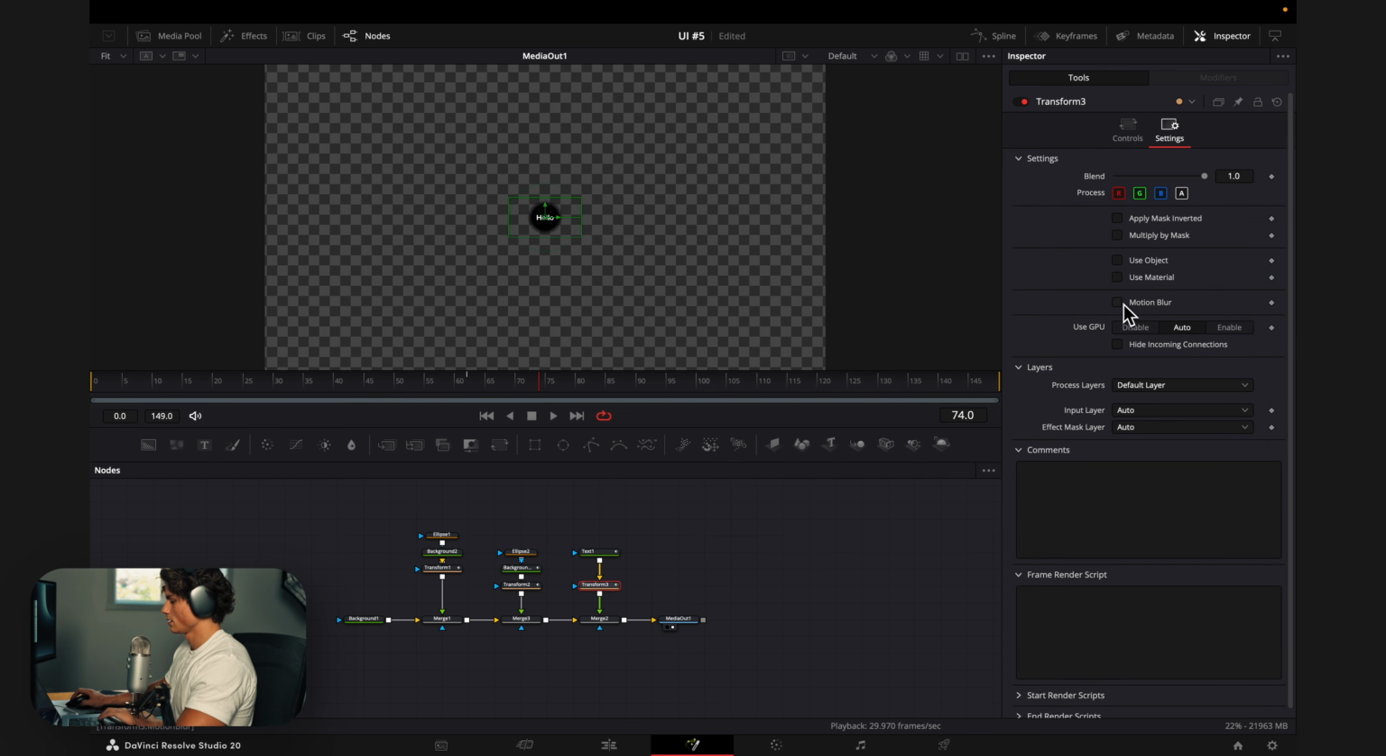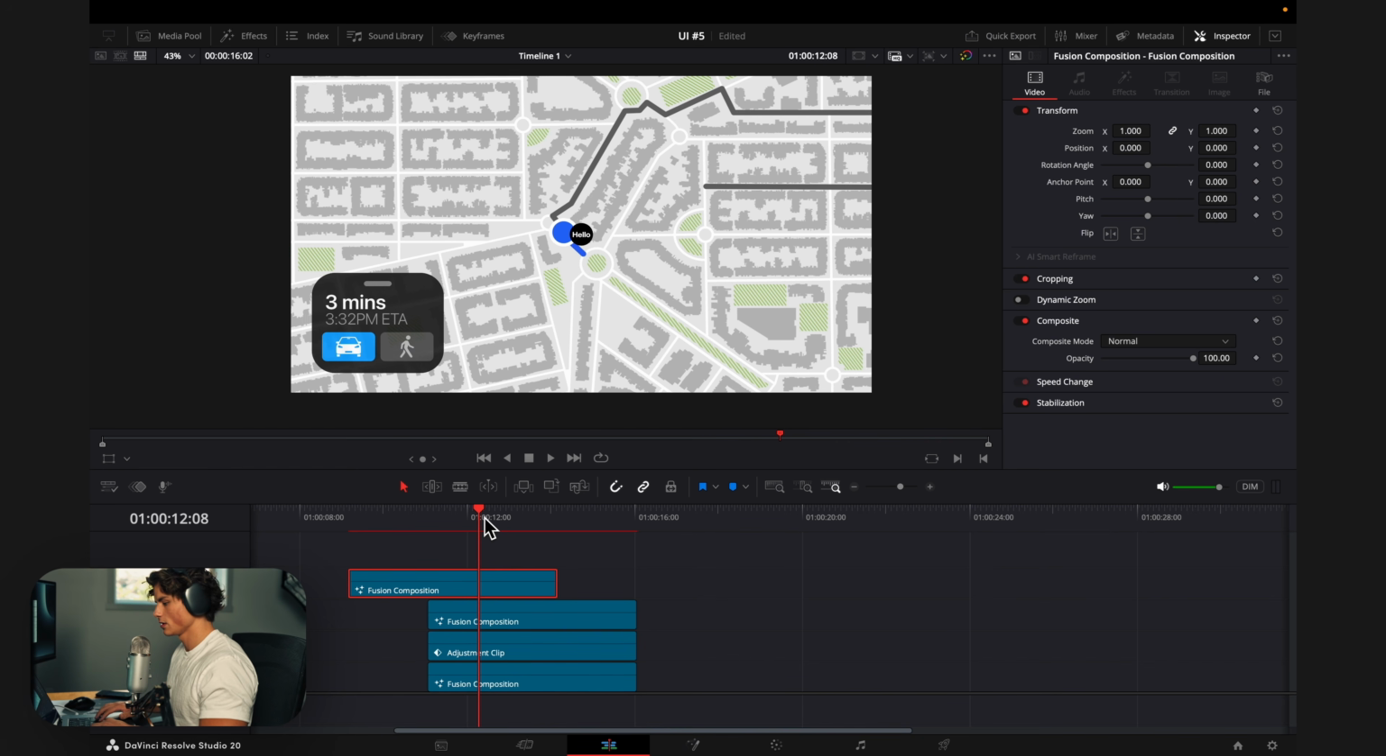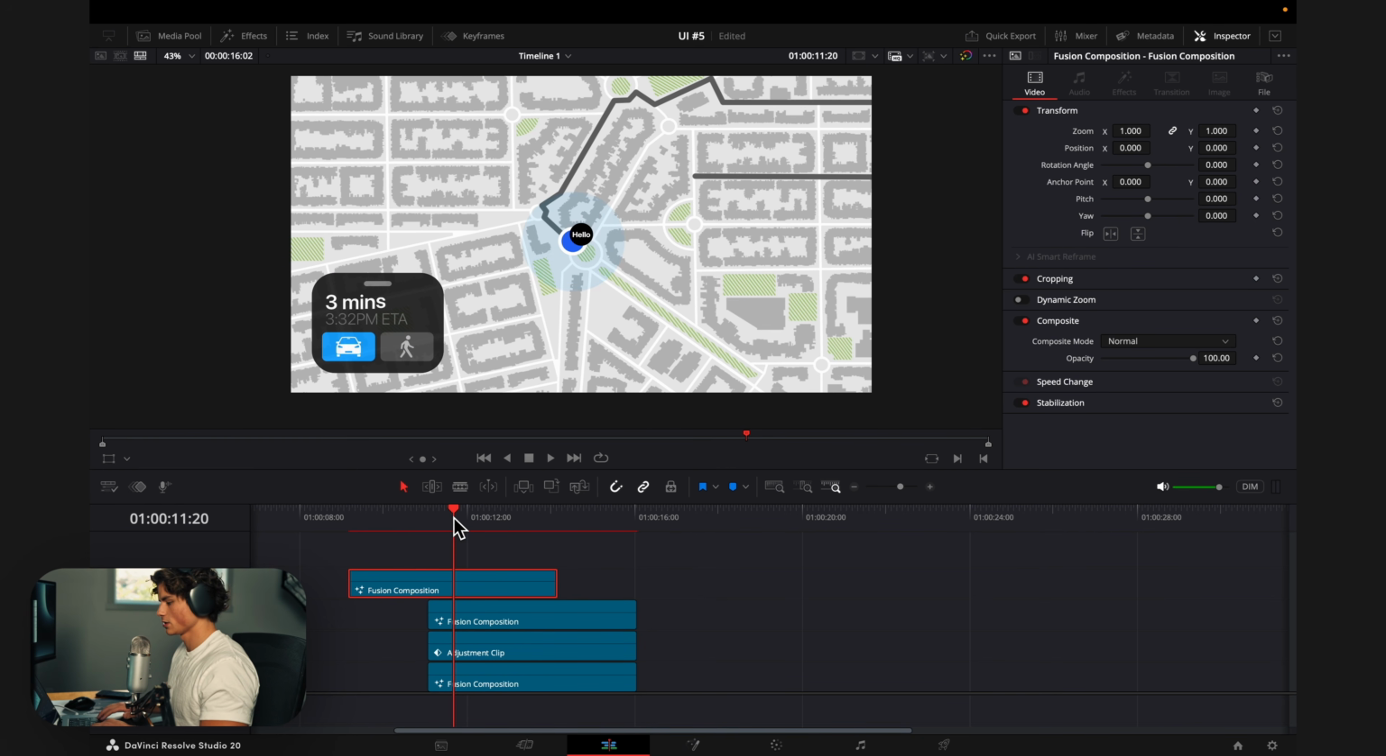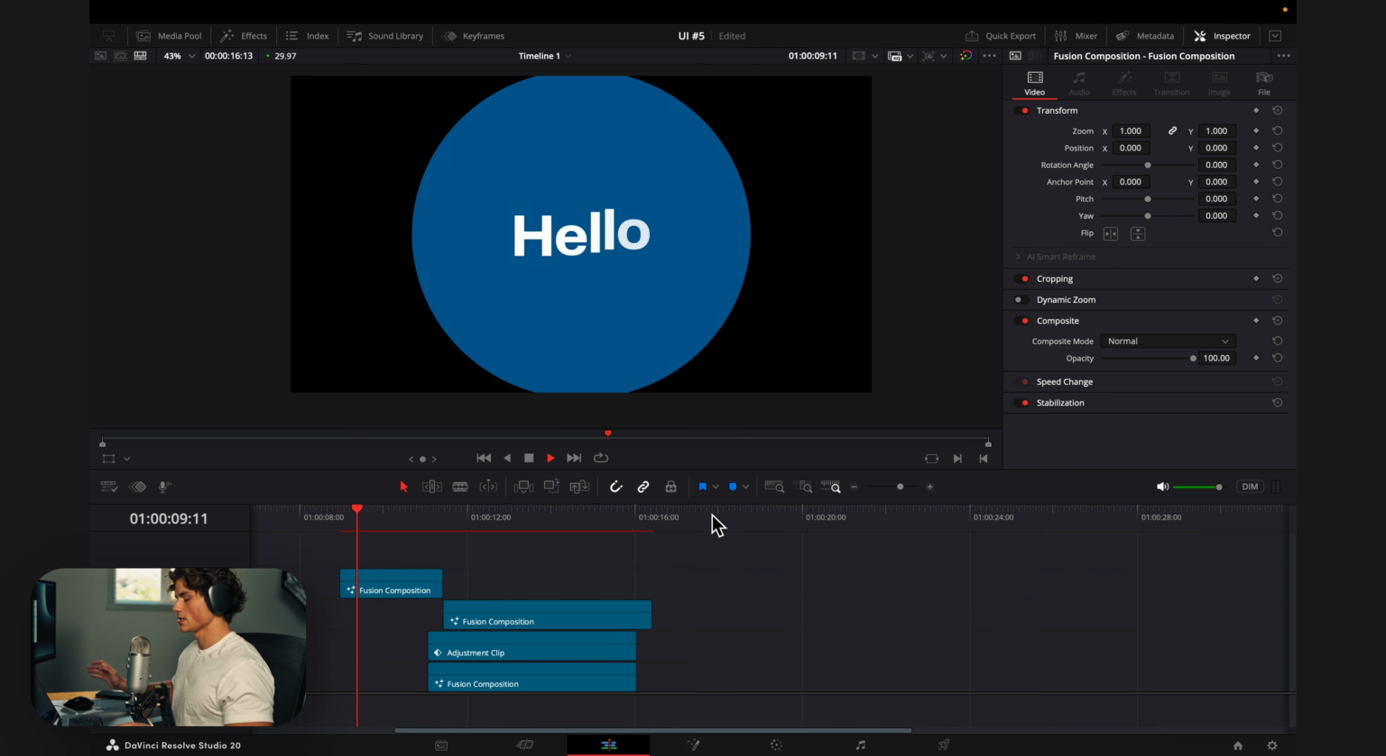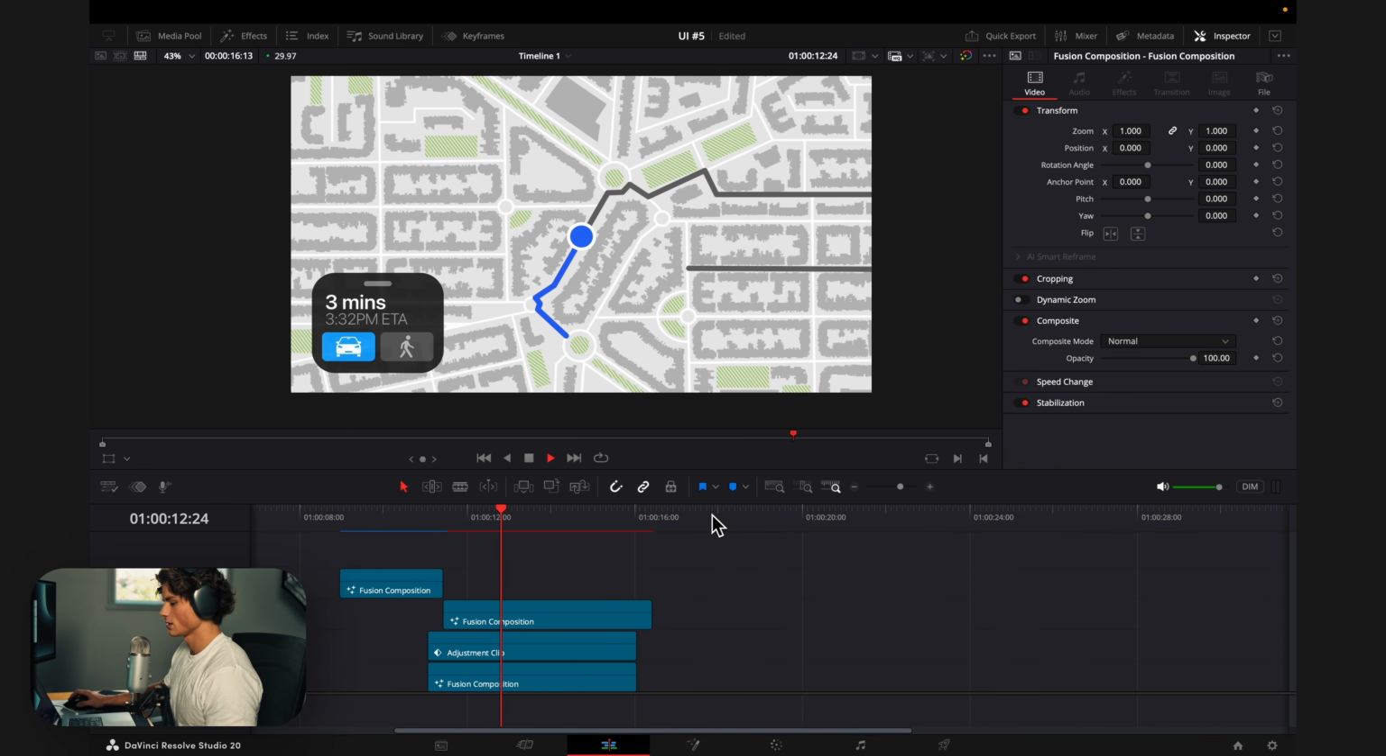Click settings and select motion blur. Now we can go to the spot right here when it shrinks at its smallest. Drag this like this. Now it plays the text, shrinks down, and the map animation plays. It's time to move on to our final animation.